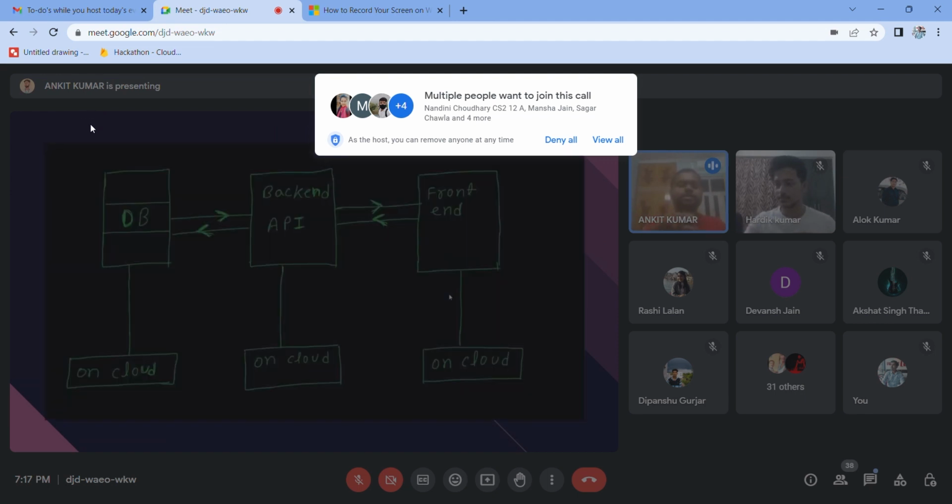Yeah, so coming towards the architecture. This is a drawing which I have made for showing you. I know this is quite messy, but just try to get the feel. There are only three aspects in any full stack website.